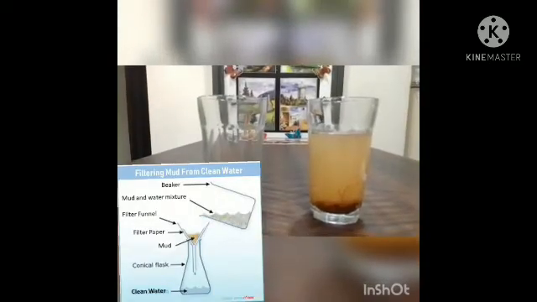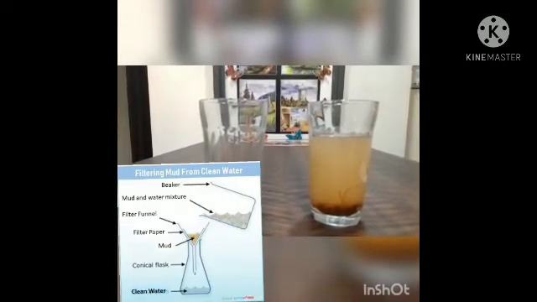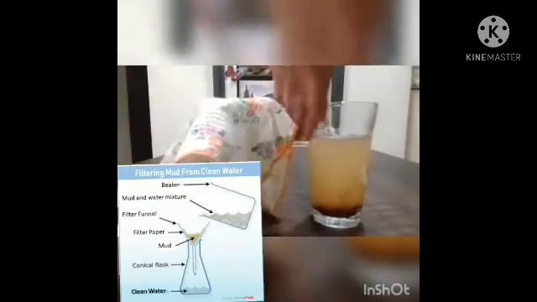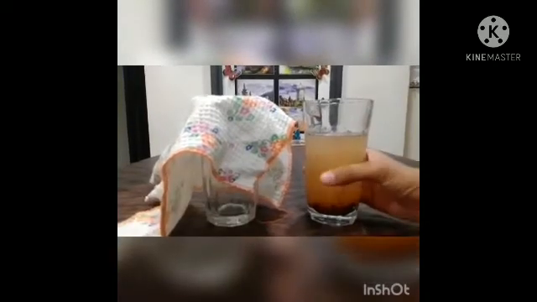First we have to pour the mixture in a container or glass and take a piece of filter paper or cloth and place it on an empty glass and then pour the muddy water on the cloth.